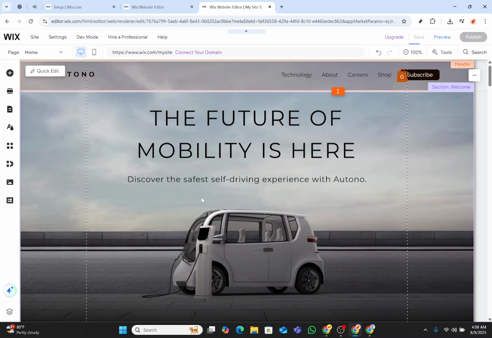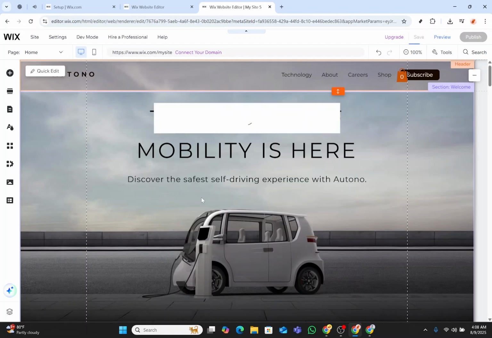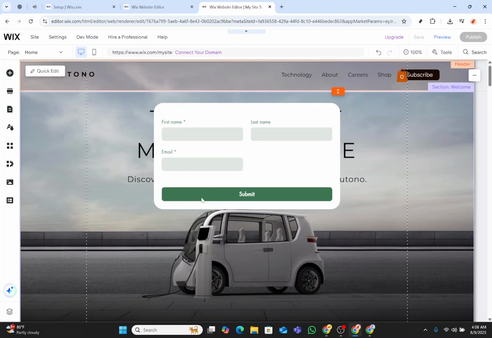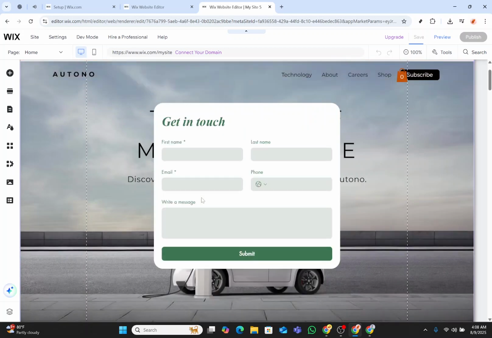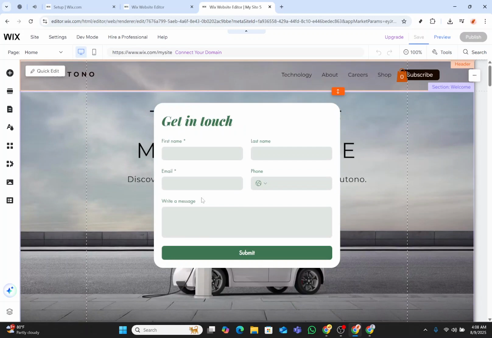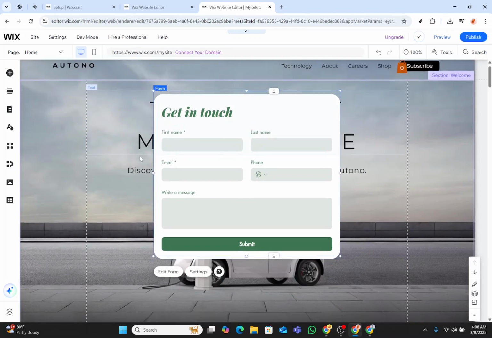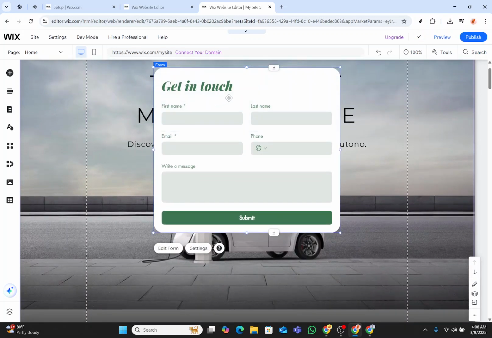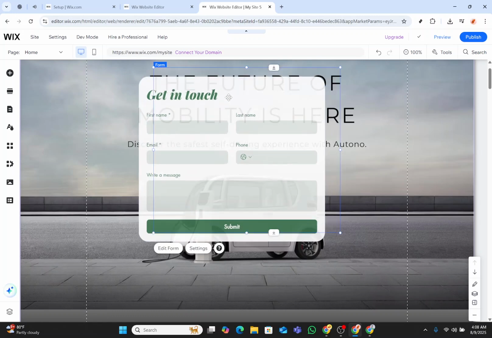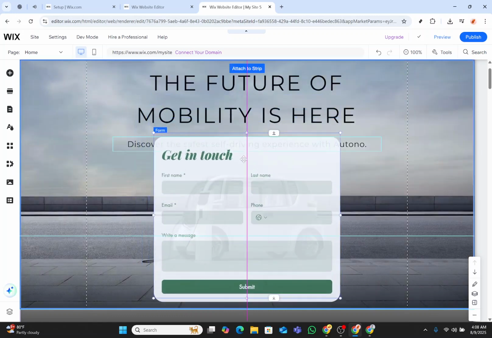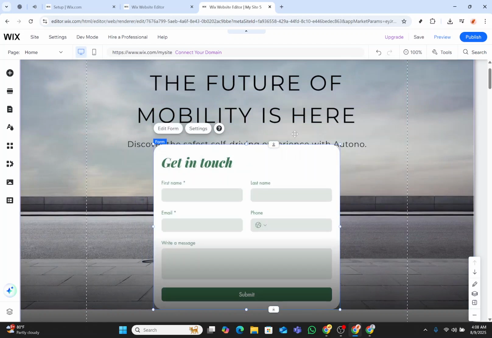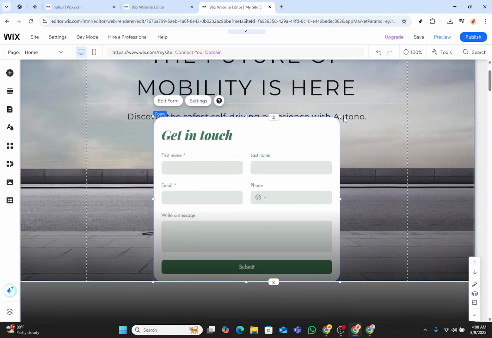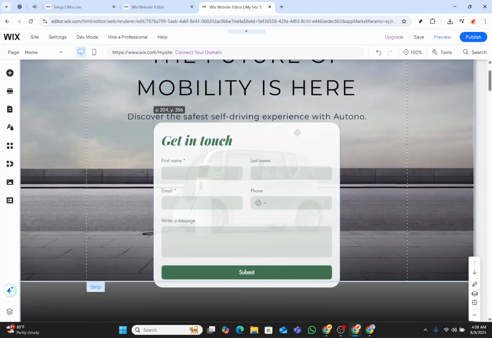Once you've selected a form, you'll see an option to Add to Site. Clicking on this will integrate the form into your current page layout. And just like that, you've successfully added a newsletter sign-up form to your Wix site. Adjust the form's layout, colors, and text as you see fit to ensure it matches the aesthetics of your website. A well-designed form can stand out and encourage more visitors to subscribe.